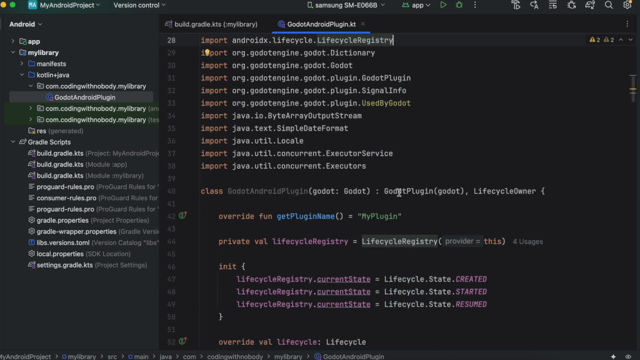Then here we extend from Godot plugin as well as lifecycle owner. This lifecycle owner thing is required for CameraX. That's why. Now here I have given the plugin name as my plugin. You can give it whatever name you feel like, but do remember this name because this name will be used in a lot of other places as well.